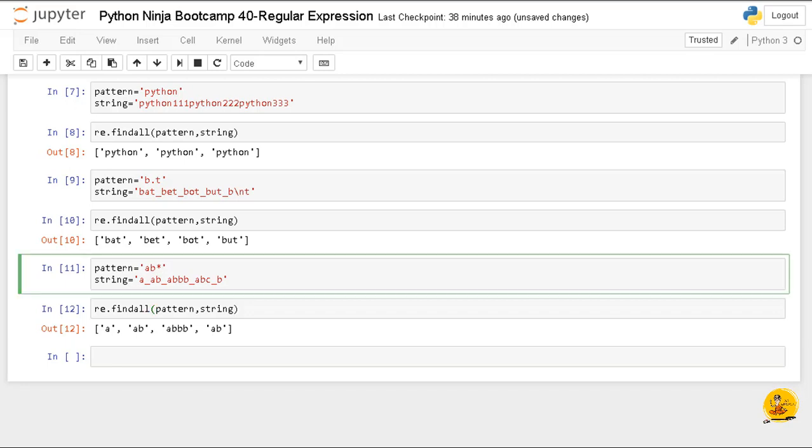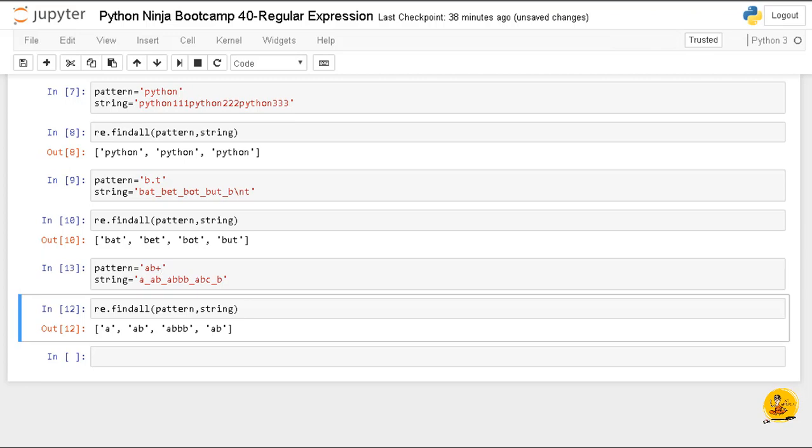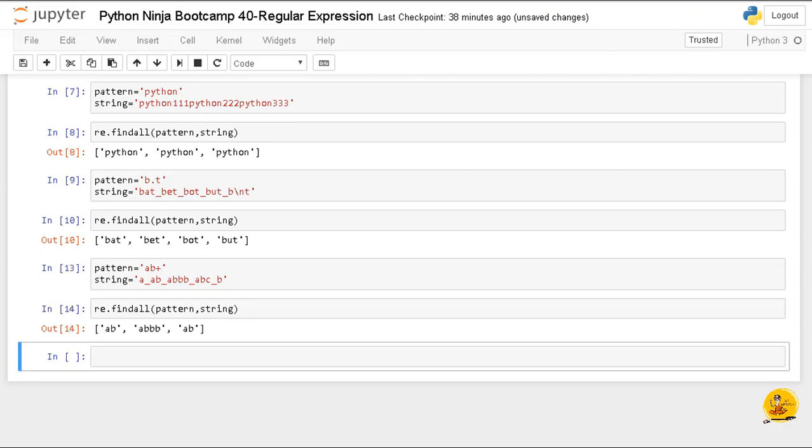Now we're going to look at the plus metacharacter. Let's see an example. If I change the pattern to ab+ and run the code again, it will return the list of ab, abbb and ab. The reason it happened is because plus matches 1 or more occurrences of a character. In our case, a is followed by 1 or more occurrences of b.